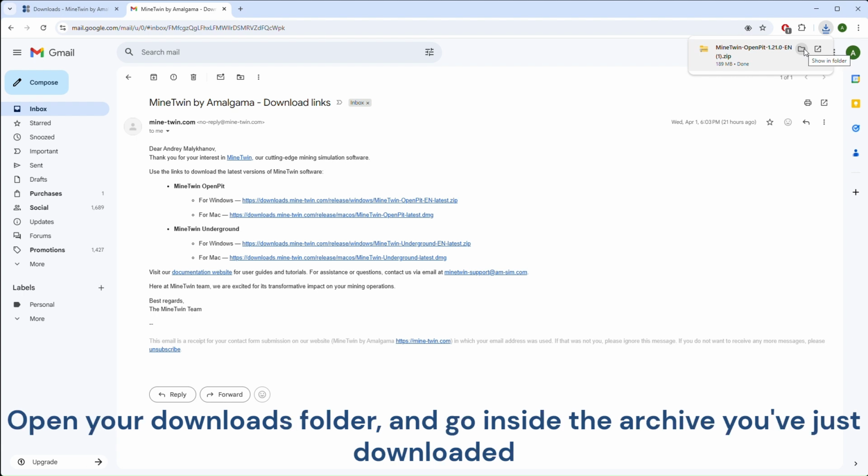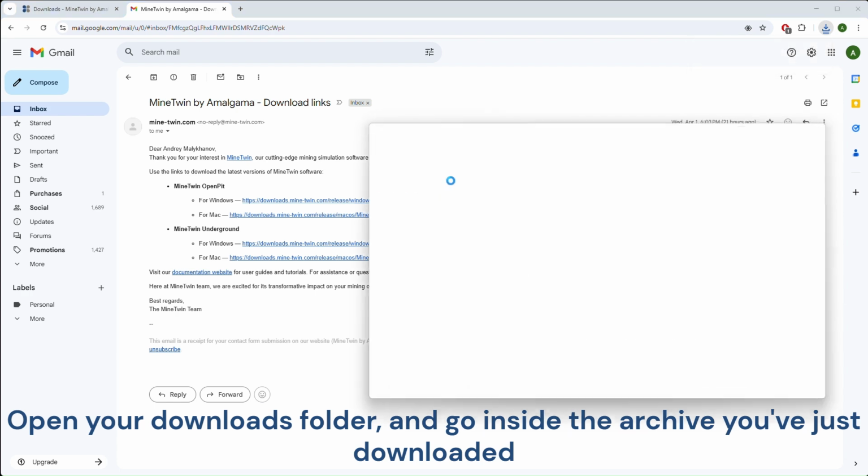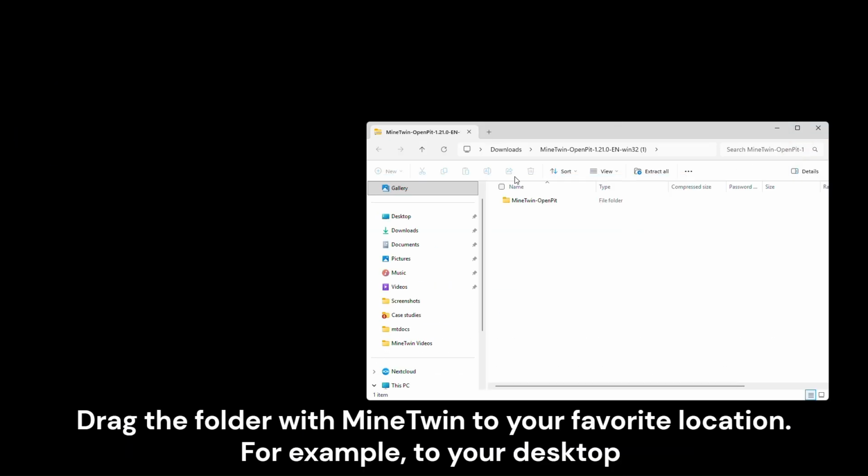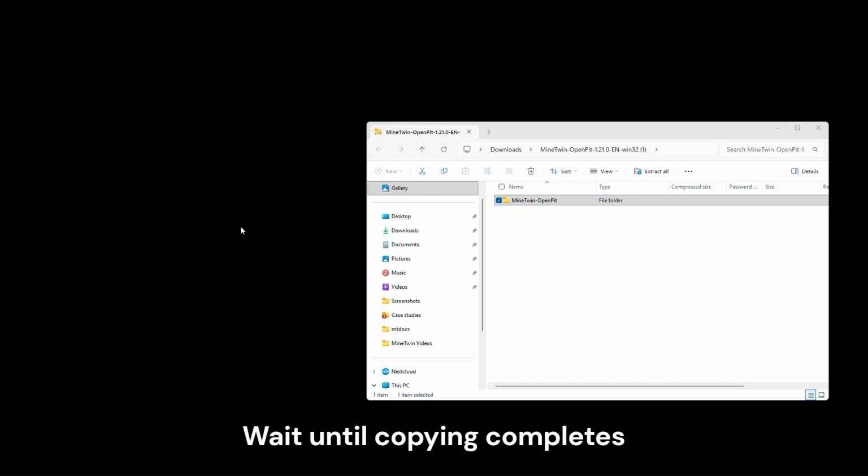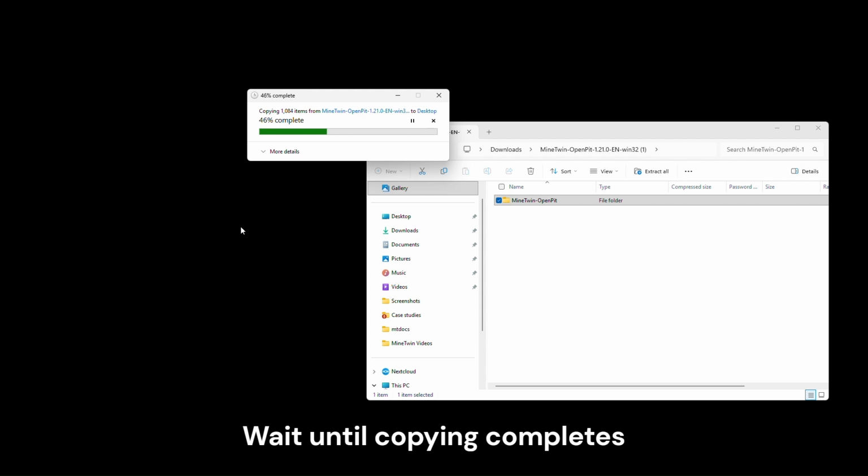Open your Downloads folder, and go inside the archive you've just downloaded. Drag the folder with MineTwin to your favorite location. For example, to your desktop. Wait until unzipping and copying completes.